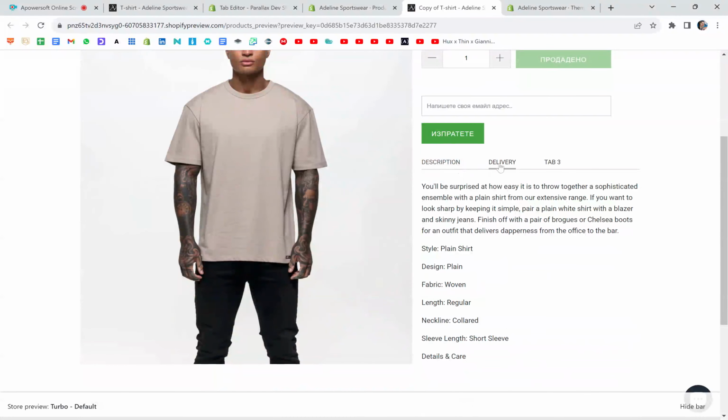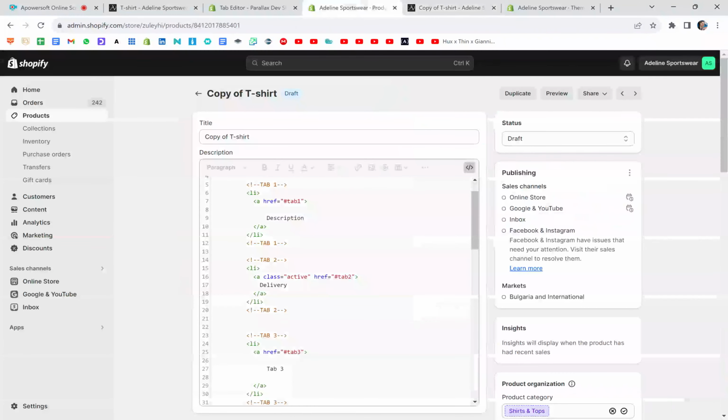So now what's happened is the delivery tab, the second tab, is the one that's showing up first. However, we have a little bit of an issue. The text is not from tab 2, it's from tab 1. This is the product description. This is not the delivery information. So how can we make it so the second tab and its associated information show up first? Let's go back to the code.